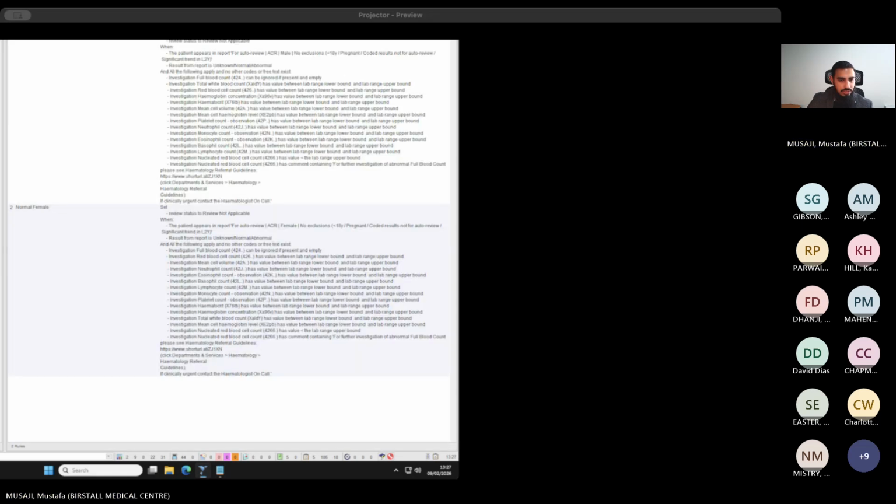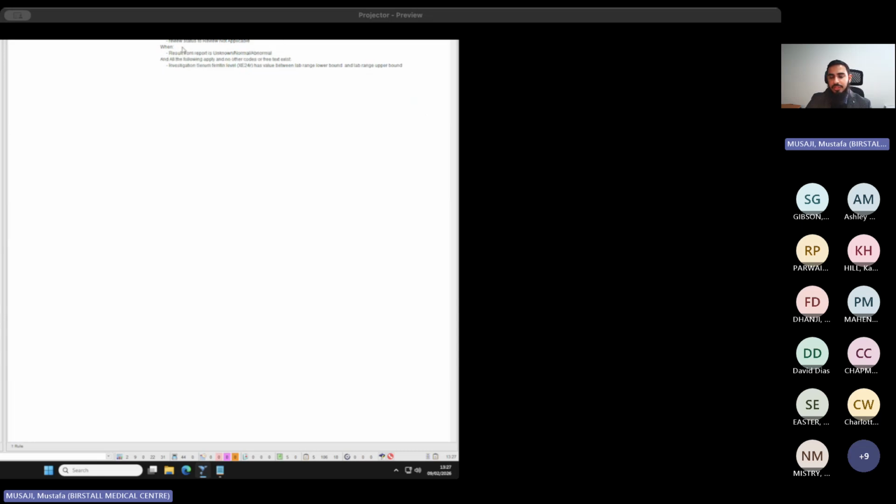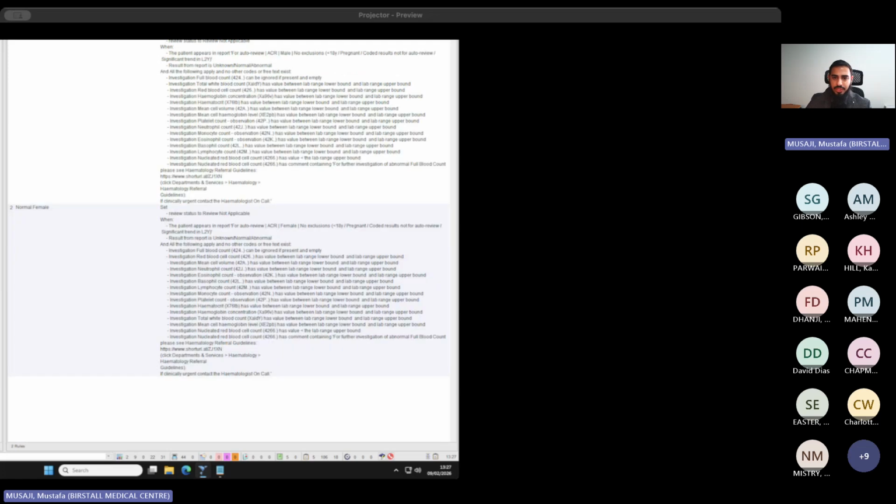So we've got the full blood count, and you can see it's a lot longer if we compare it to something similar like ferritin. Ferritin has just got, as long as it's between the lab range lower bound and lab range upper bound, it will get filed away. There's only one battery in this header, whereas if we look at full blood count, we've got the full blood count, total white blood count, red cell, and all the other batteries within that.